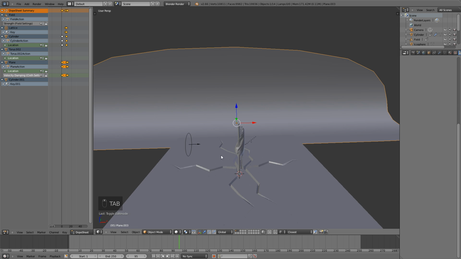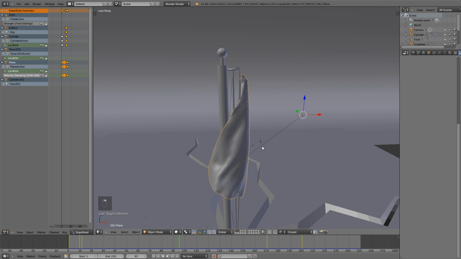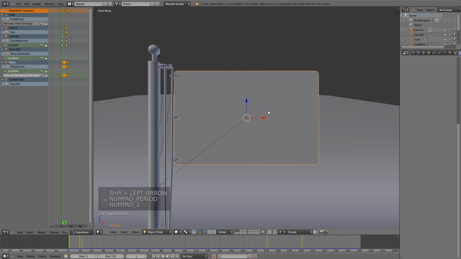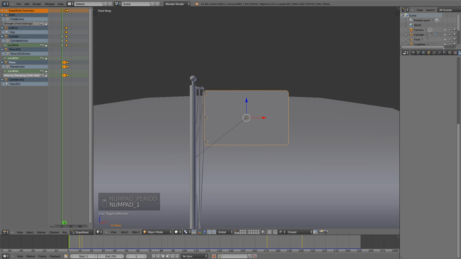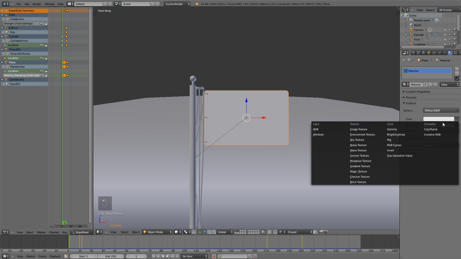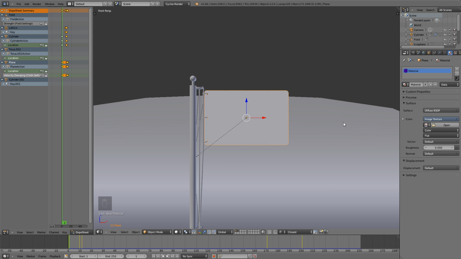But now for the flag, it's pretty simple. All you have to do is go back to frame 1, go to the Materials tab, and also make sure that you go to Cycles Renderer, or you can use Blender Render. Either way, I use Cycles since it's newer and better. Hit New, and now over here in the color, we're going to select this and select Image Texture.